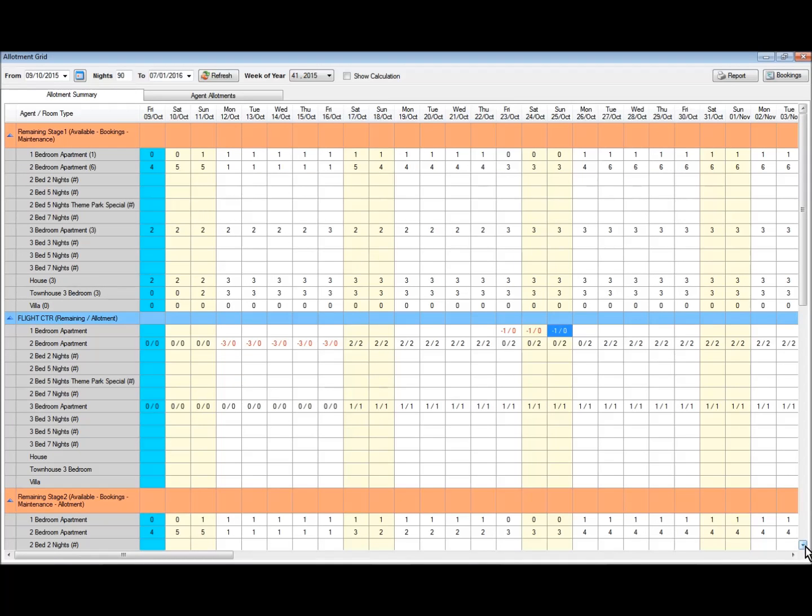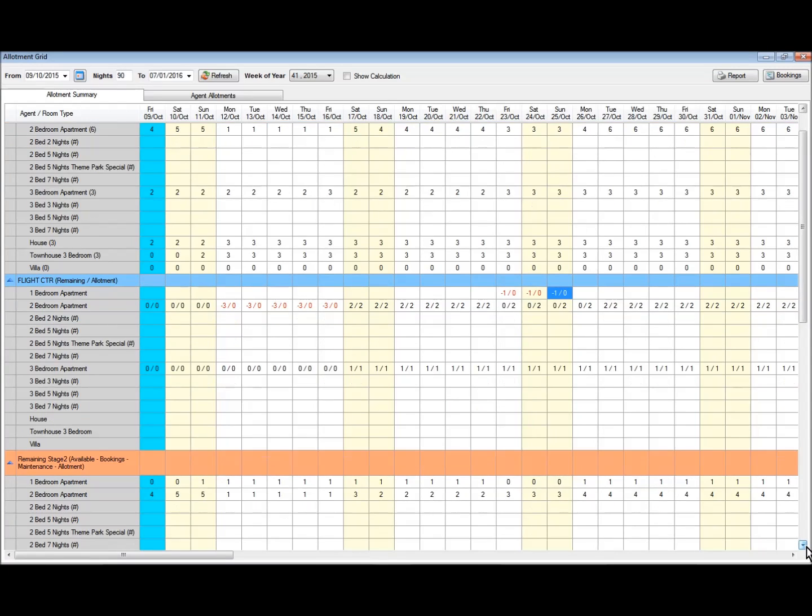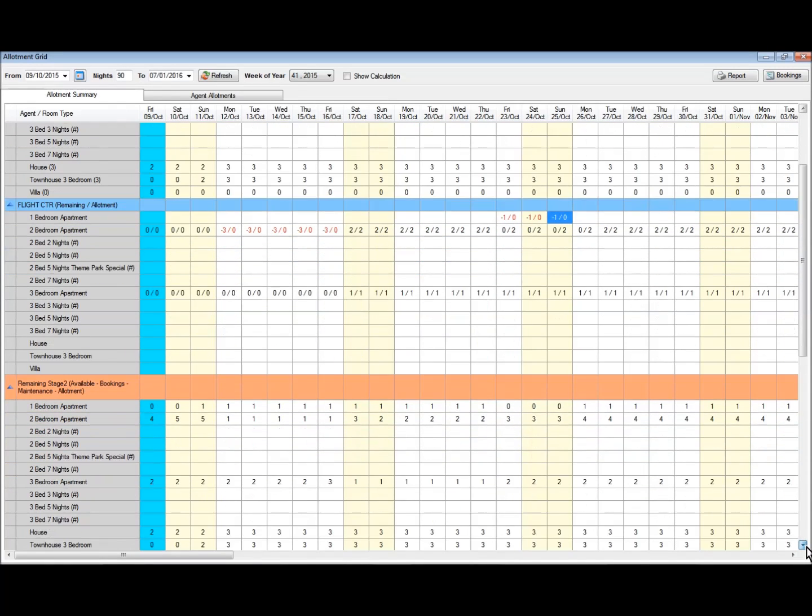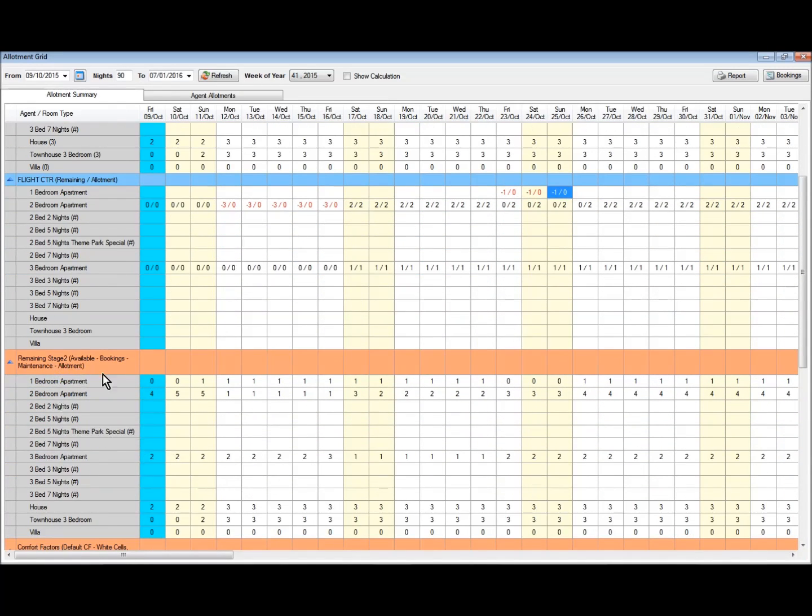If we scroll down on our information here to have a look at this remaining figure, the remaining figure is what is available in the first block less any allotments to give us this figure here.